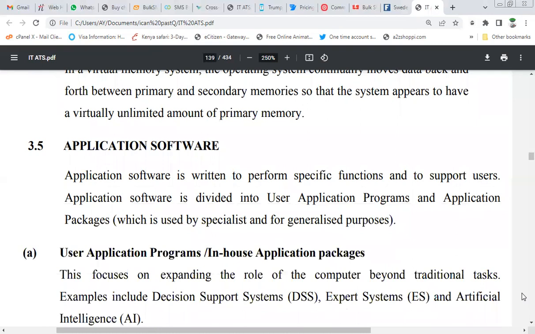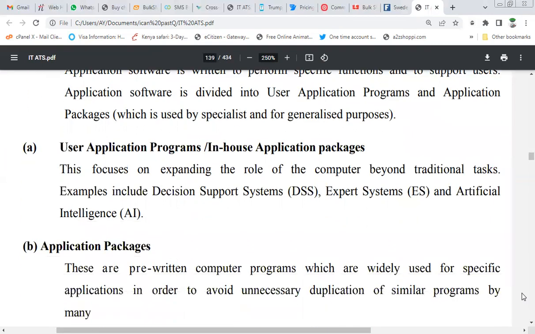Application software. Application software is written to perform specific applications and to support users. It is divided into user application programs and application packages, which are used by specialists for generalized purposes. So let's talk about the user application program, in-house application packages. This focuses on expanding the role of the computer beyond traditional tasks. Examples include decision support systems, expert systems, and artificial intelligence.